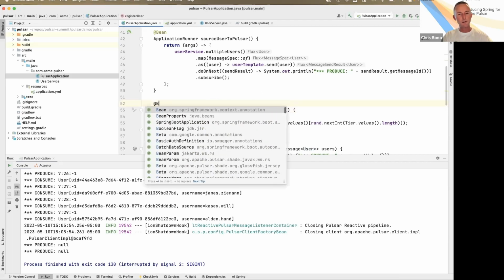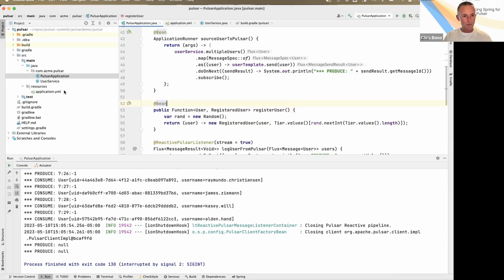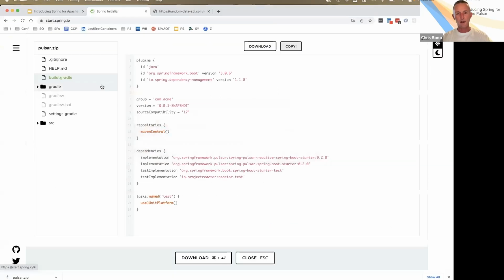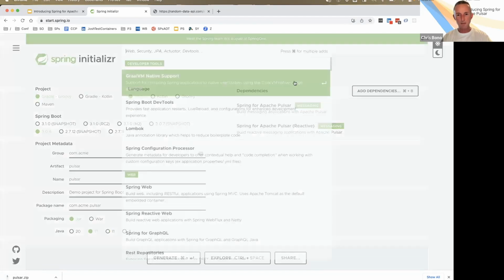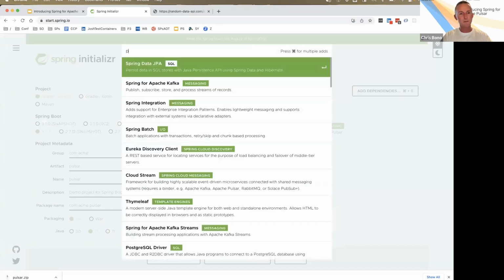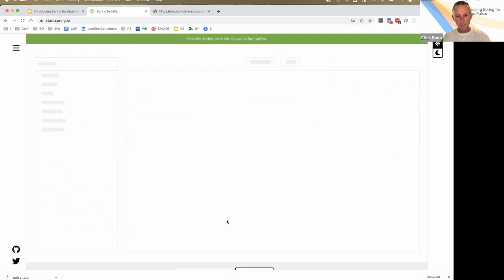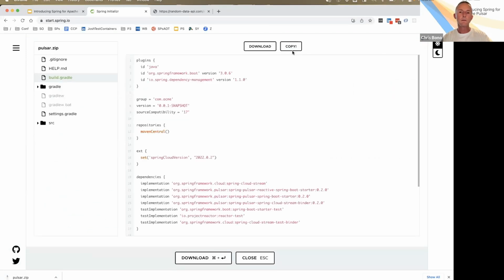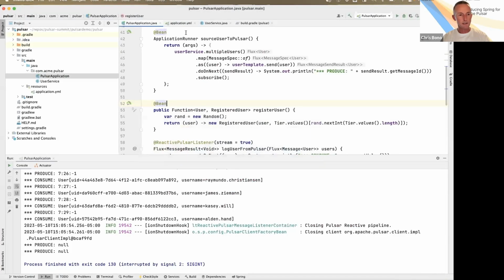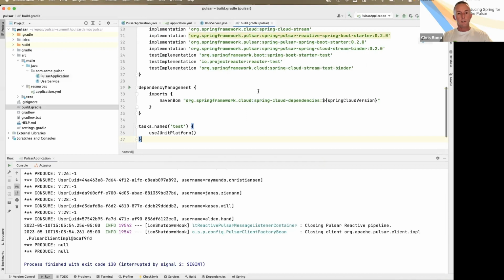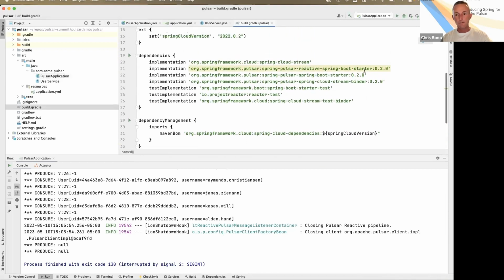So if we turn this into a bean, and then if I come over, one more thing, always got to remember there's magic that makes it happen by putting this on the classpath. Let's go back here to Pulsar. You can see we have Cloud Stream as an option. If I explore here, copy, come back to our build.gradle, drop it in. There's some stuff that's been added.